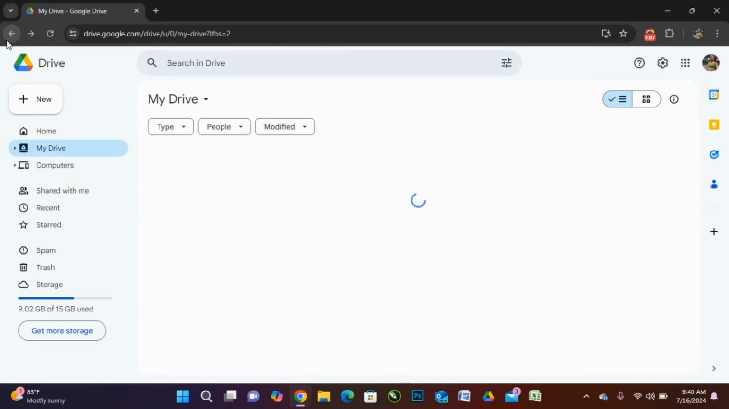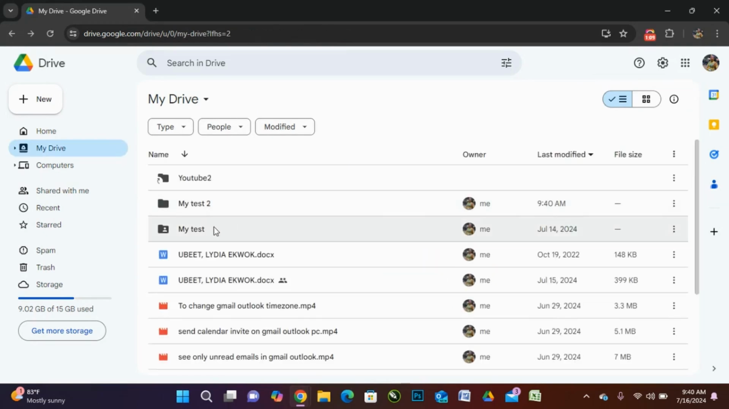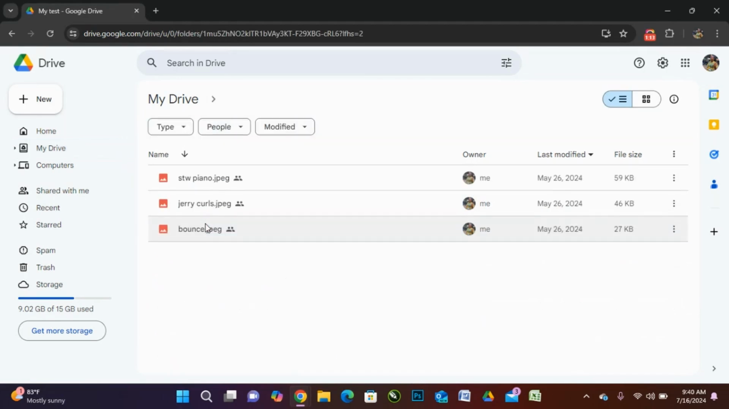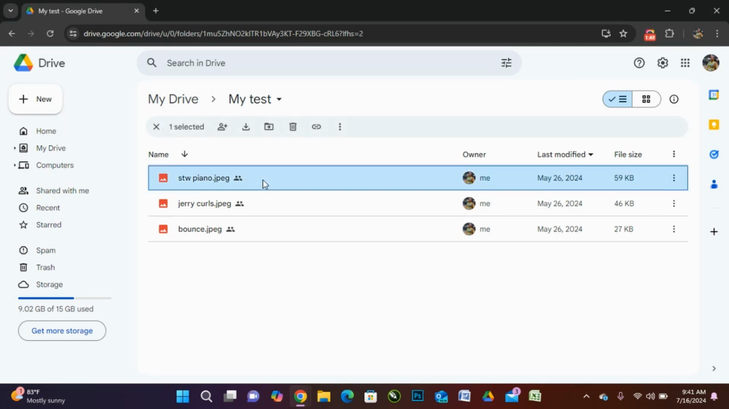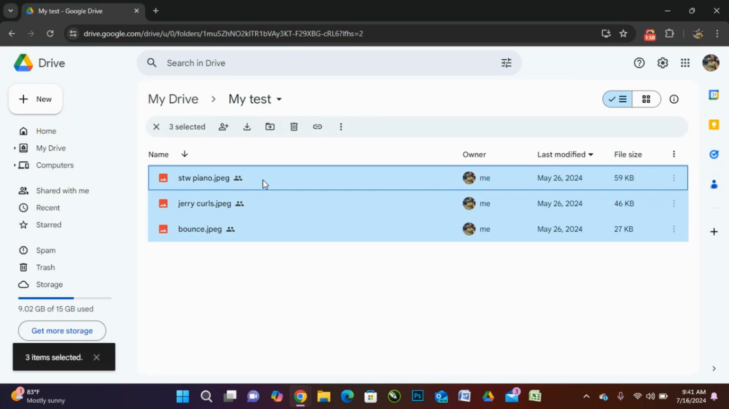Now to copy or make a duplicate of the files inside the original folder to the new folder, you double click on the original folder to open the files in it. Then you select all the files within the folder by using the control button on your keyboard. You press Ctrl A to select all files.